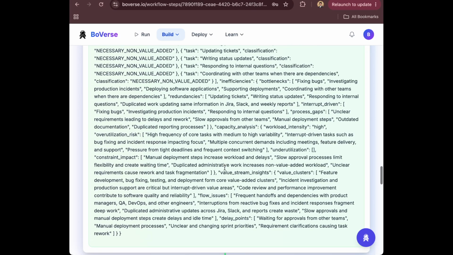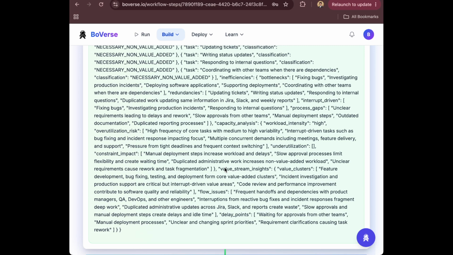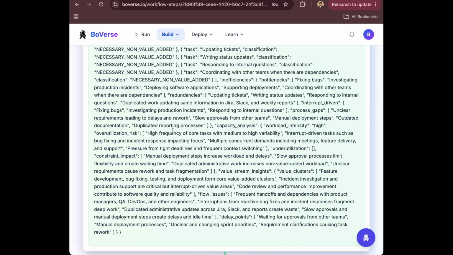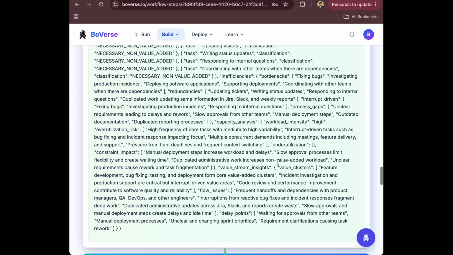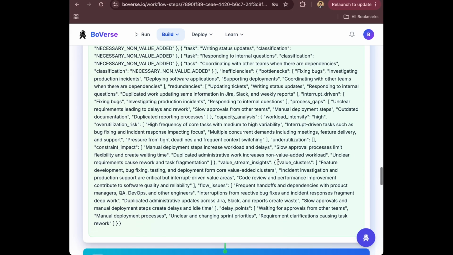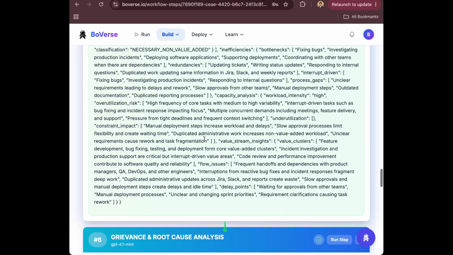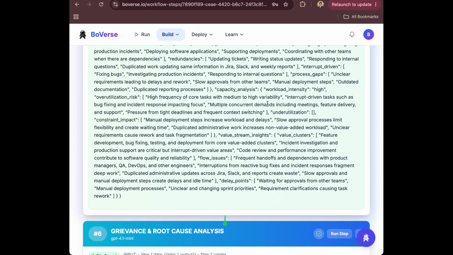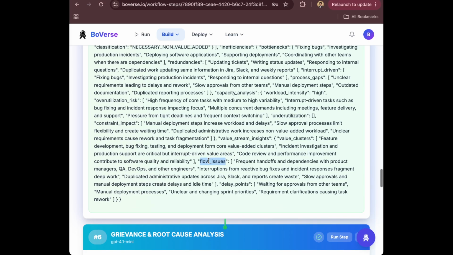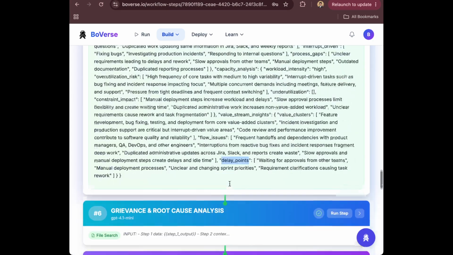The workflow also identifies bottlenecks, and in this example, bottlenecks include bug fixing, production incidents, deployment steps, and so on. It also finds redundancies, such as updating the same information in Jira, Slack, and weekly reports. So if I want to show you here, yeah, you can see the flow issues, you can see the delay points, and so on.